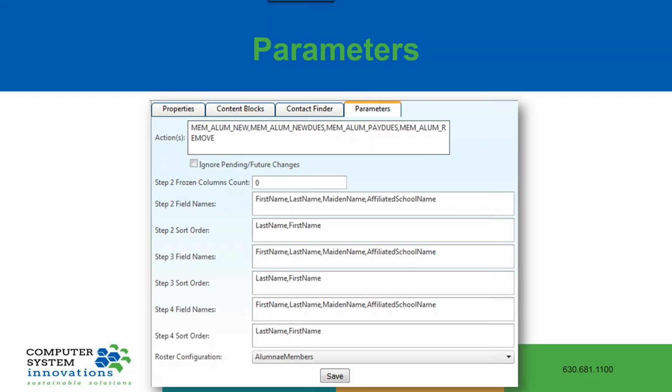The field names for each step can be changed to be more applicable to the chapter type. For example, here for alum members, I show the maiden name and the university, the affiliated school name, as it's more applicable. But maybe for collegiate members, I may show member type and member number.